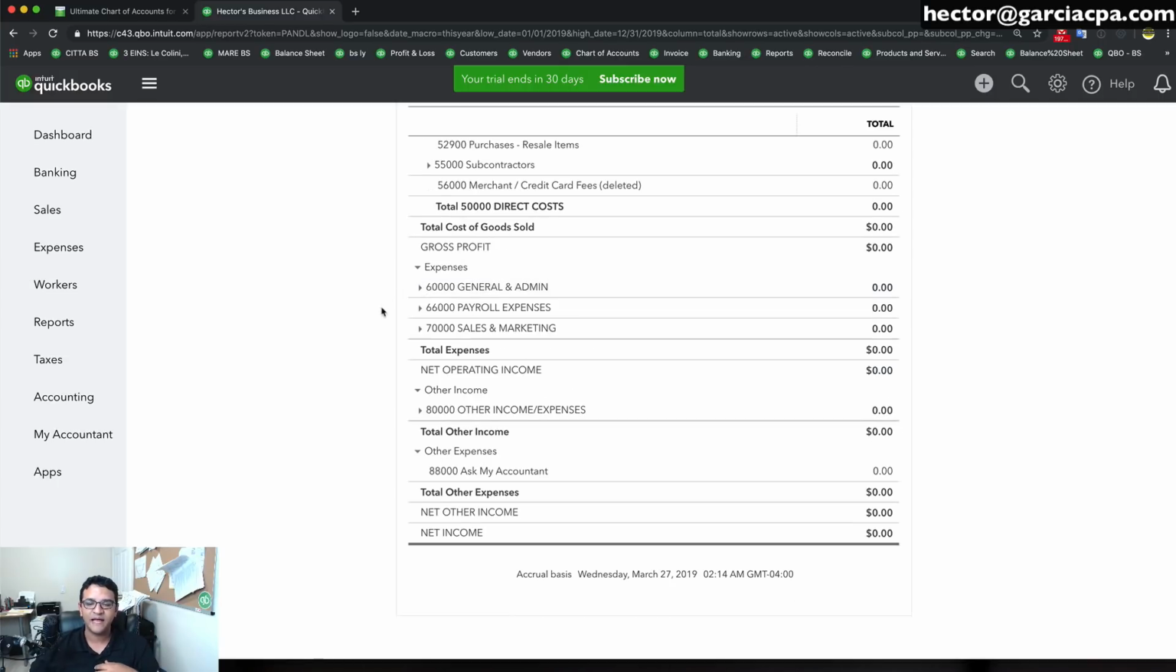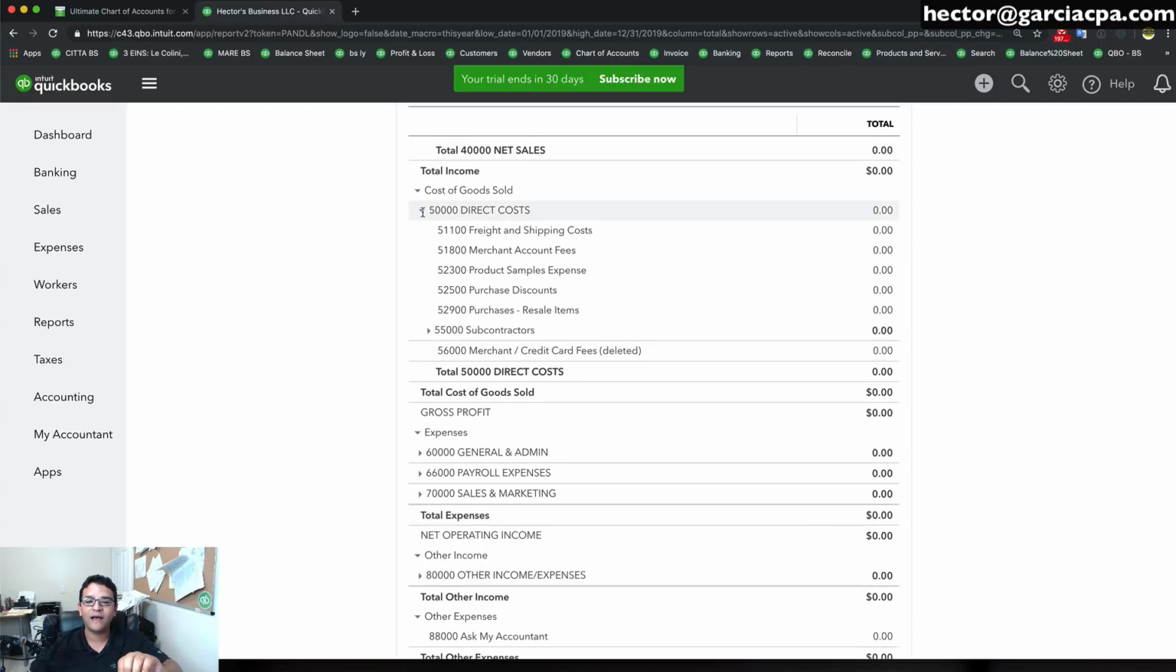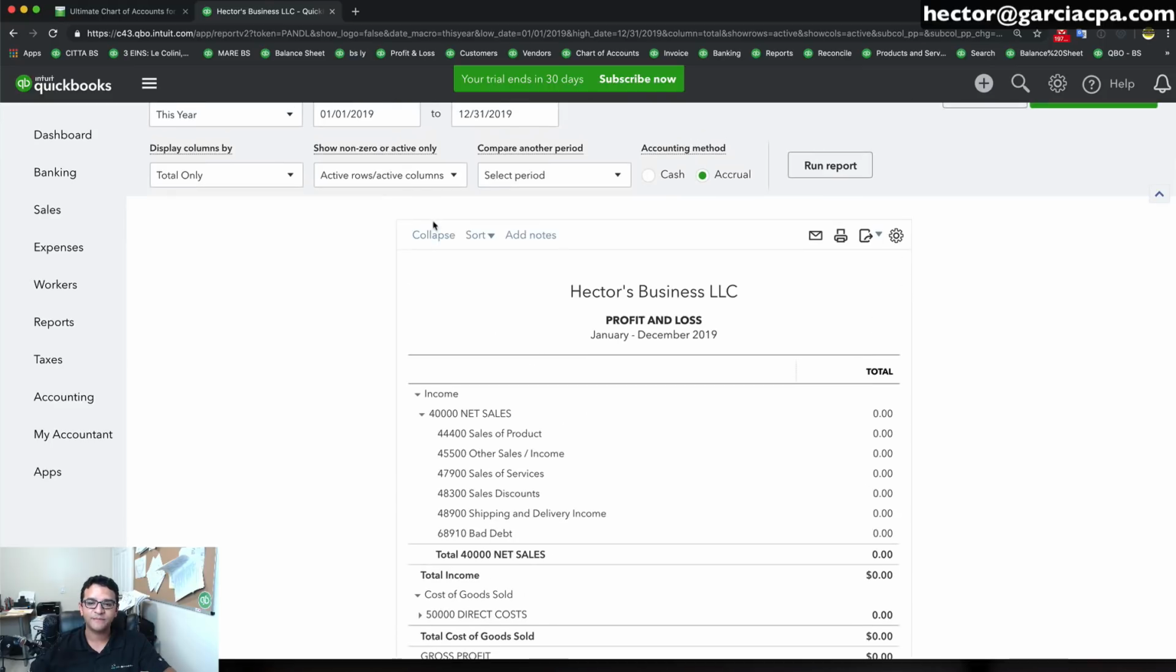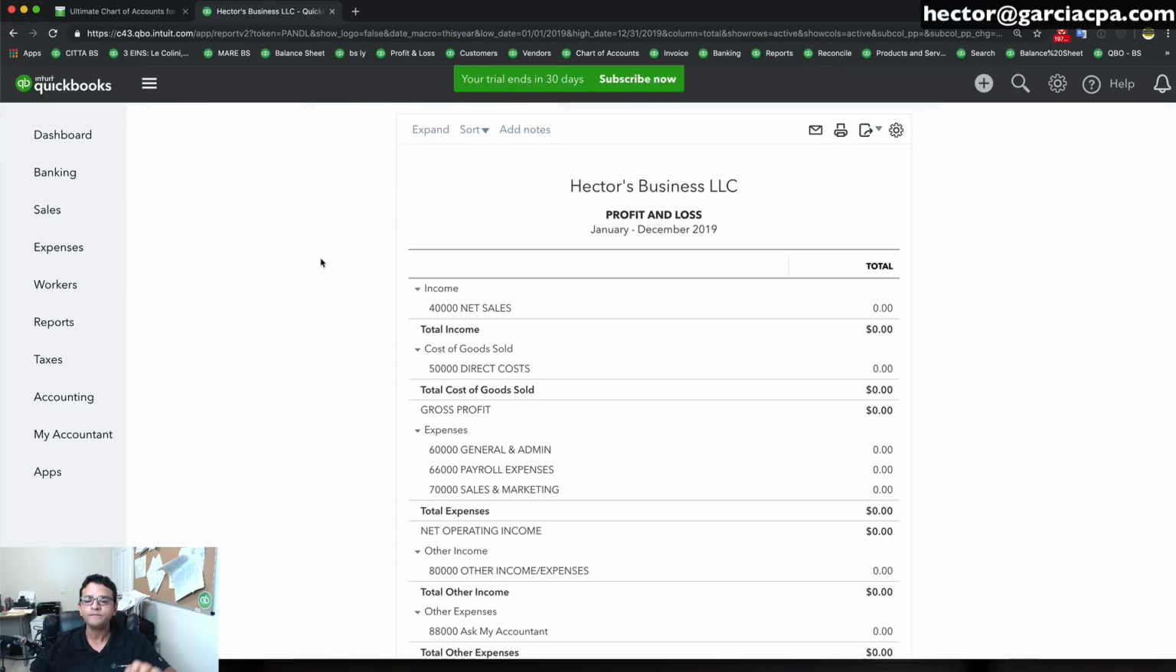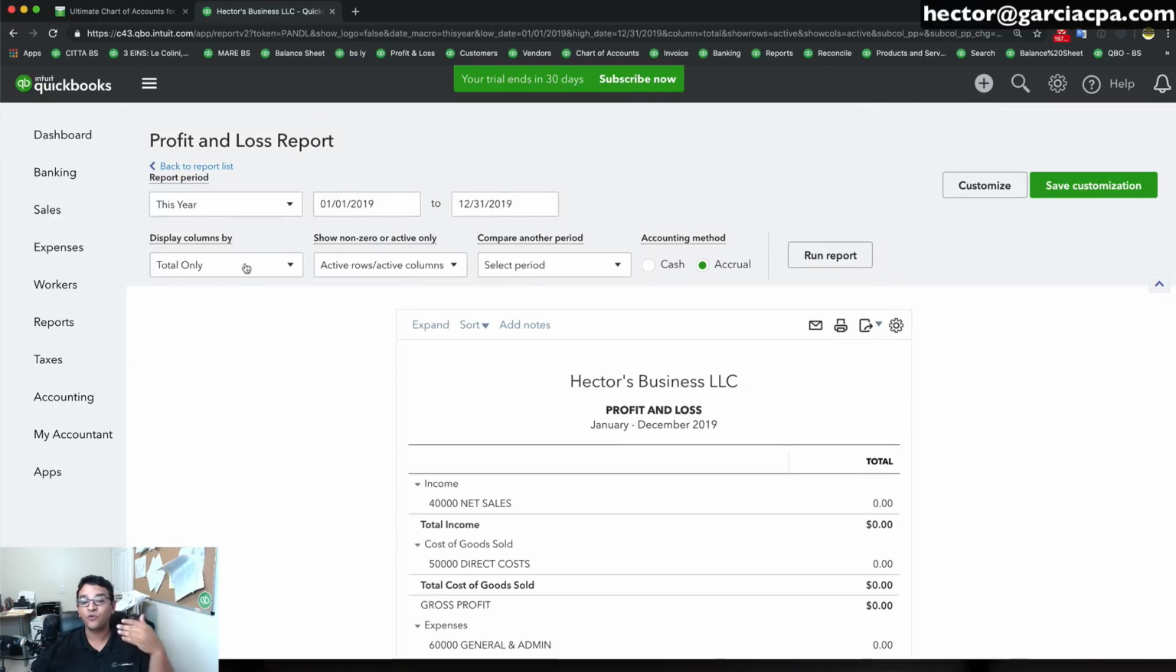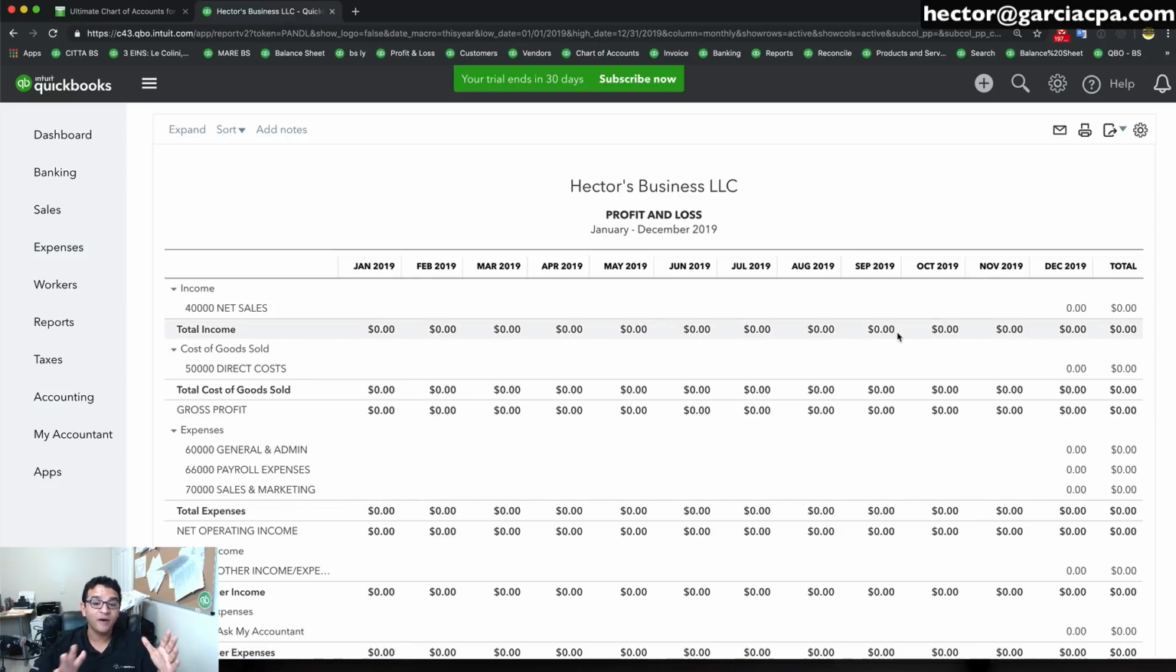So we'll collapse that. Now there's a particular reason why I like this. So I'm going to go ahead and collapse all of the accounts, and I'm going to show you what 12 months worth of information would look like. So I'm going to click on display columns by, I'm going to click on month, and then I'm going to click on run report, and then we're going to see what 12 months worth of profit and loss report will look like, all with collapsed accounts.